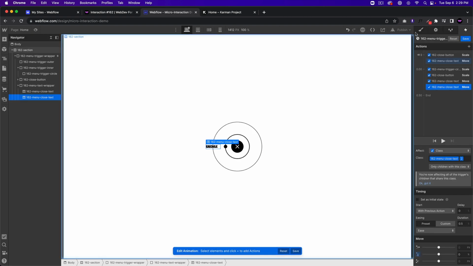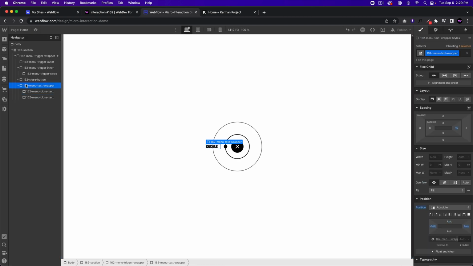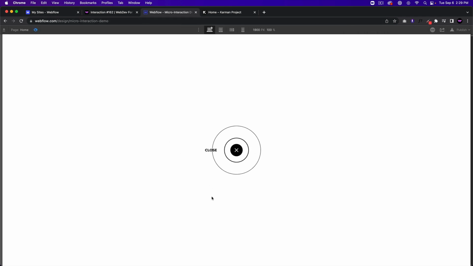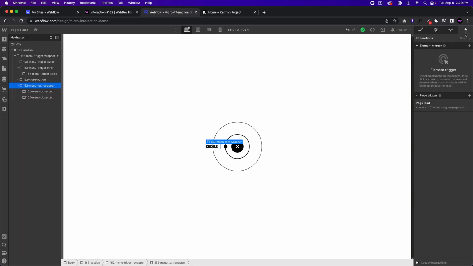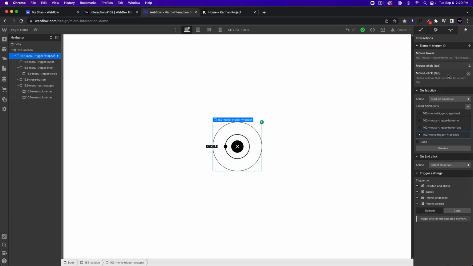And the last thing I need to do here is go back to the menu text wrapper and set the overflow to hidden, so we don't see anything outside the bounds of this menu text wrapper. So when I preview, we just have menu, and it turns to close. Okay, looks good. And let's go back into the click interaction and let's do the second click.